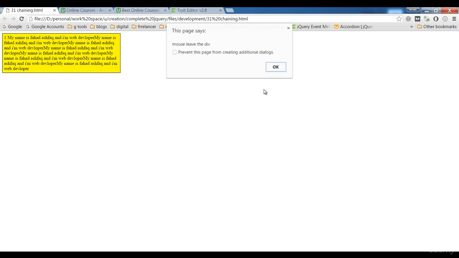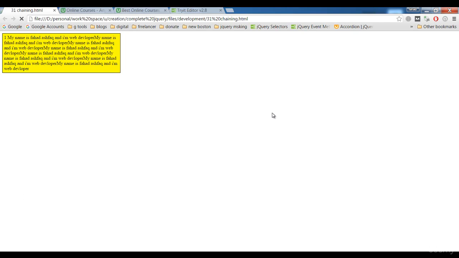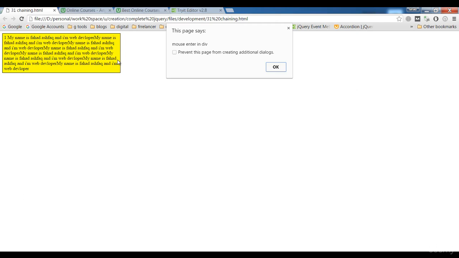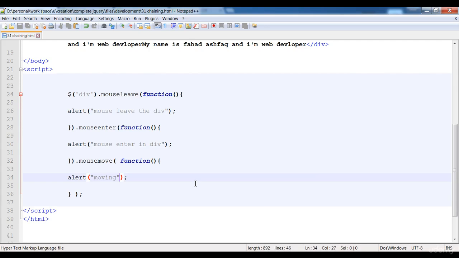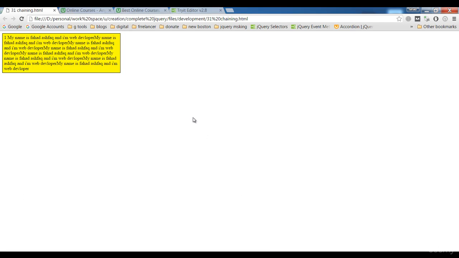And here I'm going to refresh it, Control R, and now I enter the div, so it says mouse enter in the div, and now I am moving it. Now when I click OK, the mouse moving alert happens, and then the mouse leave. So you see that first of all we have to click OK on each alert to check this pop-up box.